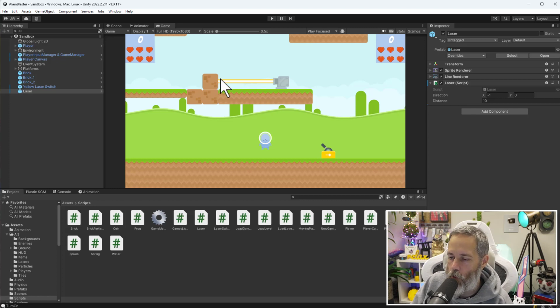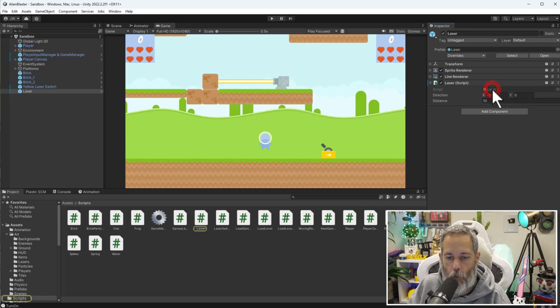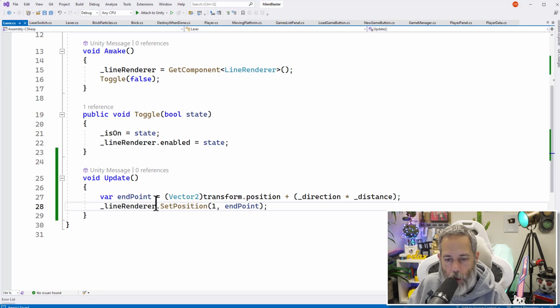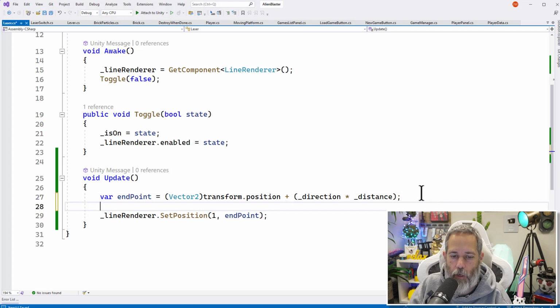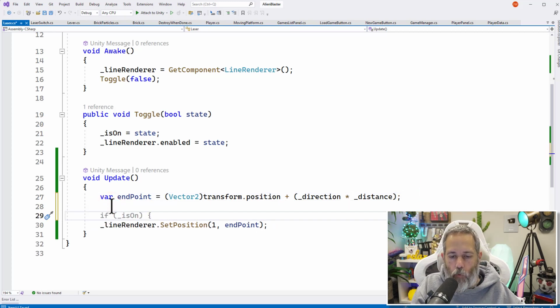So to do that, we're going to add in a raycast. We'll open up our laser, and right before we set our position, after we've calculated our default endpoint, let's add a new line. Actually, let's add one more, and then we're going to do a raycast. We'll raycast out in that same direction and see if we can find another target, find that brick or whatever thing is off to the left or whatever direction we end up going.